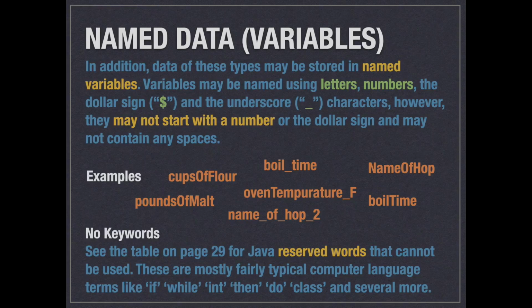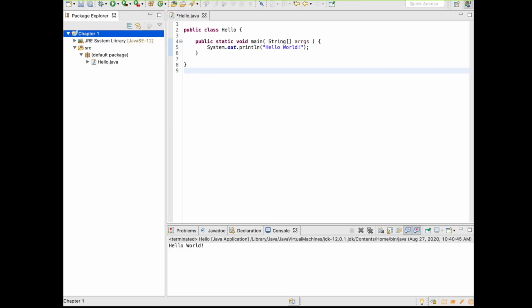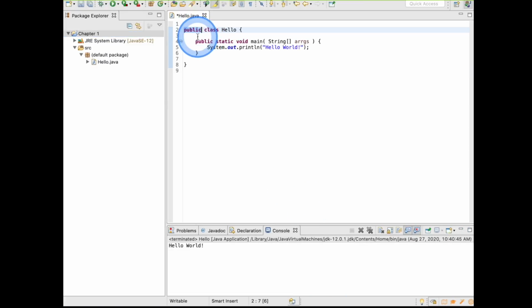There are reserved words in Java. They're on page 29 of the textbook, although I'm sure you can Google them. And these are words that are language statements like if, while, class, public, main. The kind of stuff that we've used so far. If you look at the program, if I can find it, public is a reserved word. You can't name a variable public because public is already used and it means something.